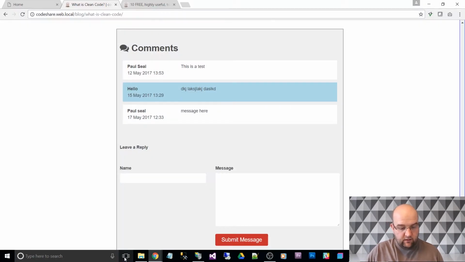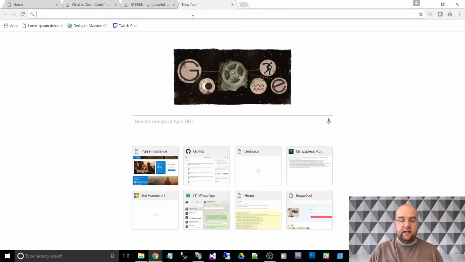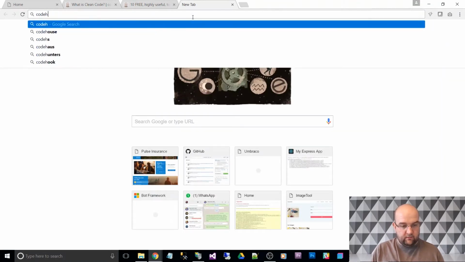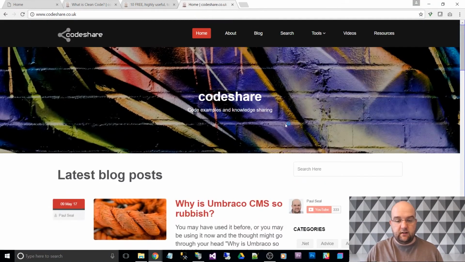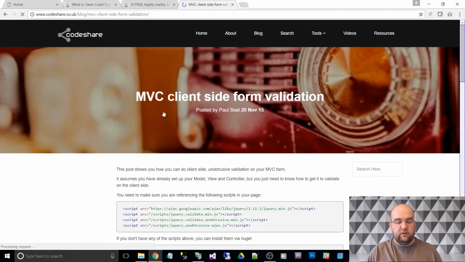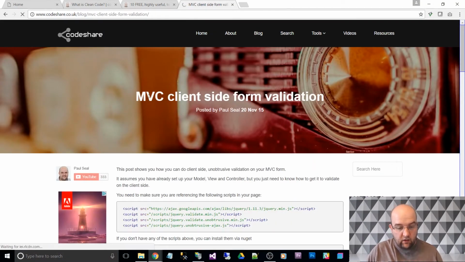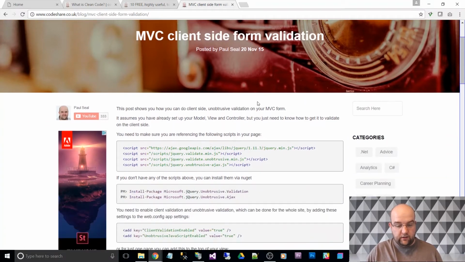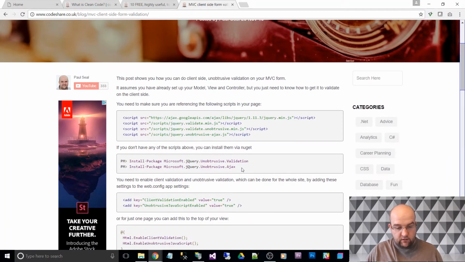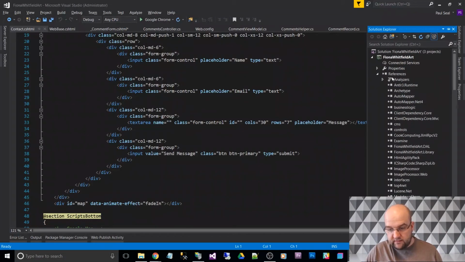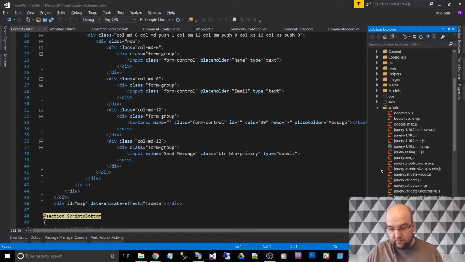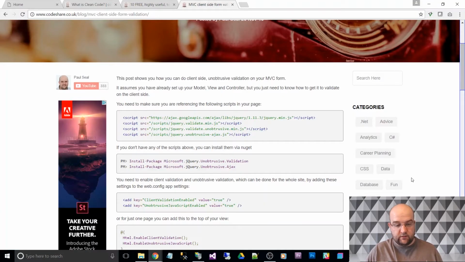So let's add that then. I've done a blog post before on CodeShare that shows you how to make client-side script work to enable client-side validation. So you're looking for MVC client-side form validation on codeshare.co.uk. This is the page. So what we want to do is use these references. Now, if we don't have these scripts, we need to get them installed. It looks like I have already installed them on this website, so that's good for me.